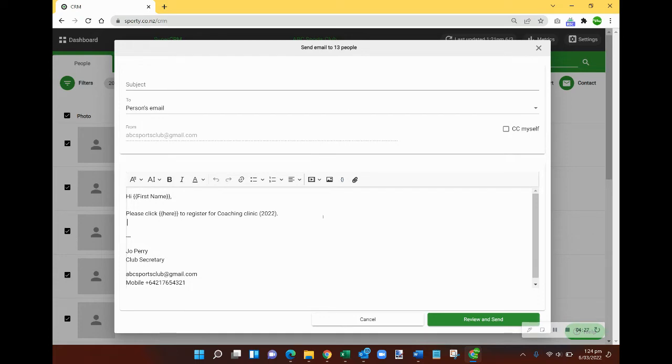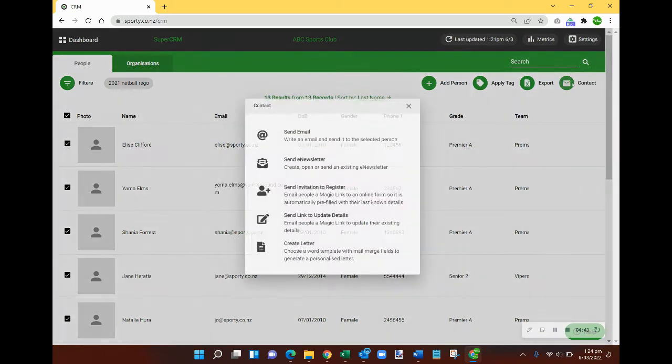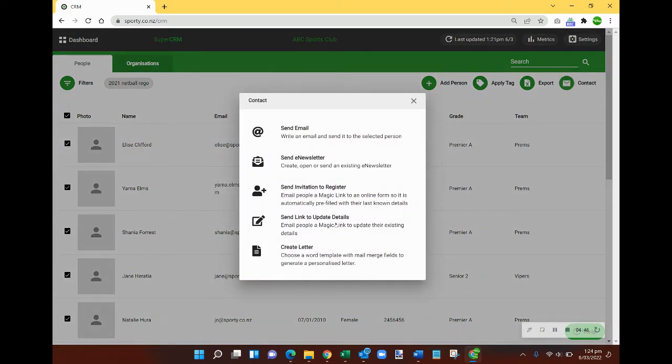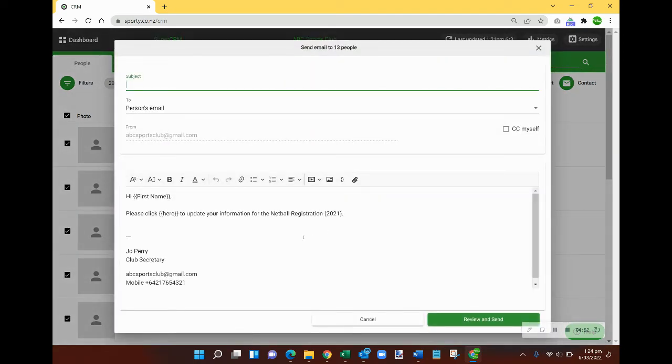We have more comprehensive online help in relation to this, but that's a really handy way of inviting people back to re-register. Another really neat feature is sending people a link to update their details. In this case, I've got my filtered group, and I want to send them a link to update their details. Possibly when they completed the form, I may have introduced another question on the form, or I may want them to update some contact details. By sending them this, it will send them a link to their existing record for them to update their details.